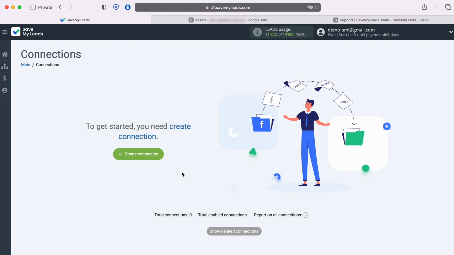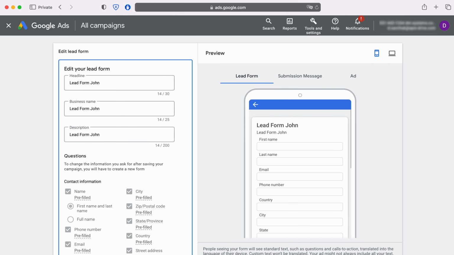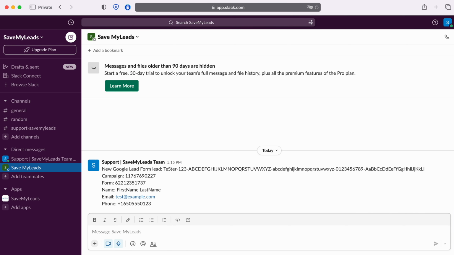Today I will tell you how to set up uploading new leads from Google Lead Form to Slack. This is necessary in order to automatically transfer new leads from the Google Lead Form to other systems. For example, in Slack, you can receive personal notifications about new leads and never miss them. Now let's move on to the setup.